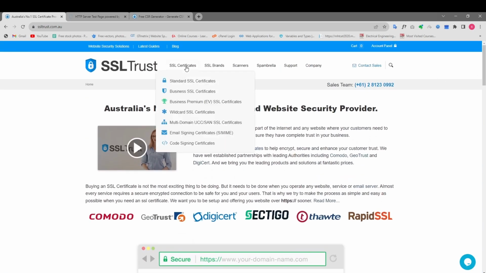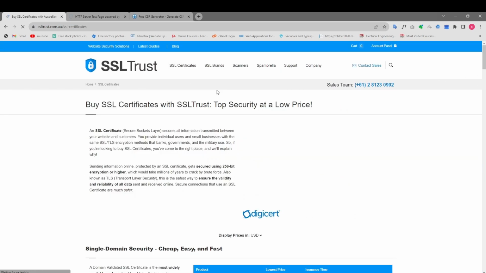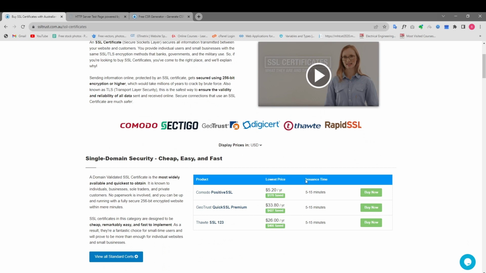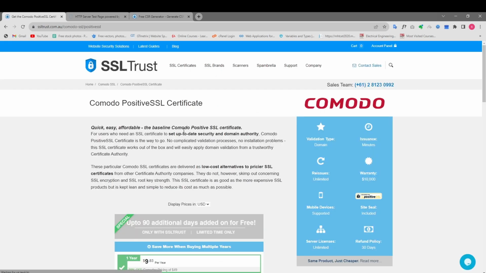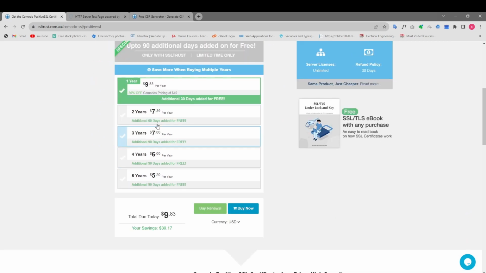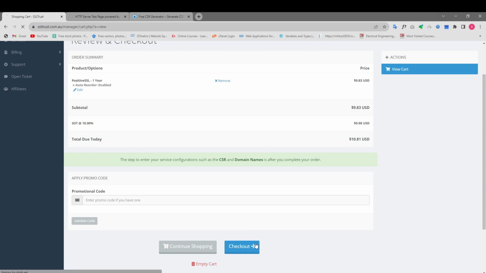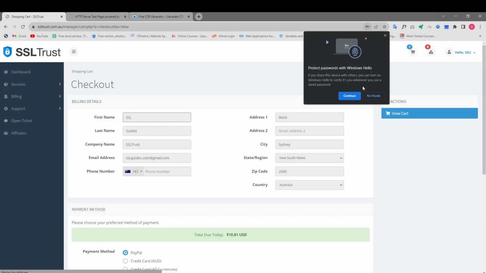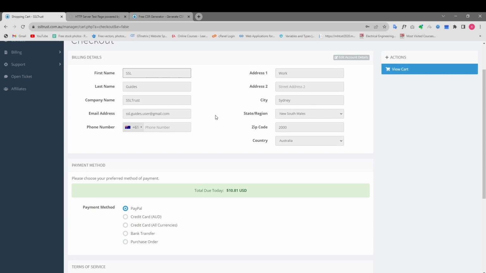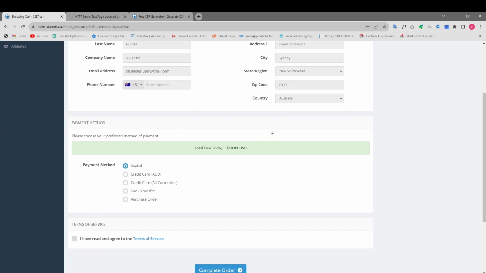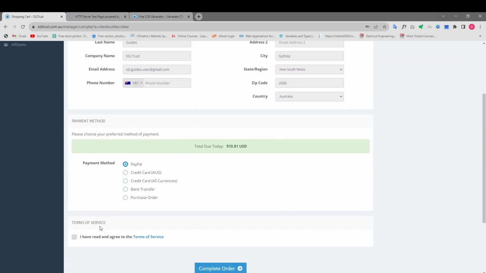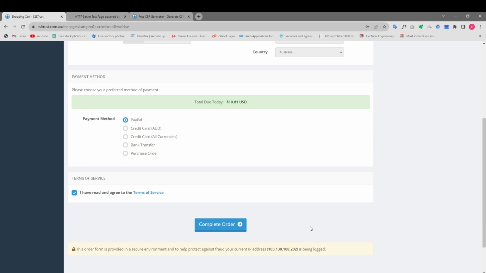For now, we're going to click on standard SSL certificates, and let's click on the Comodo Positive SSL for this video as a demo. We are going to choose 1 year as the duration. Click on buy now. Click on checkout and fill in these details real quick. Your phone number, etc. And then choose your preferred method of payment and click on complete order.